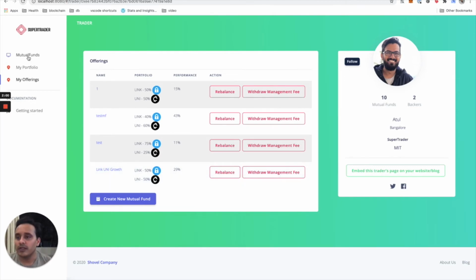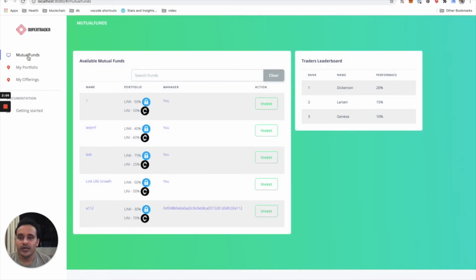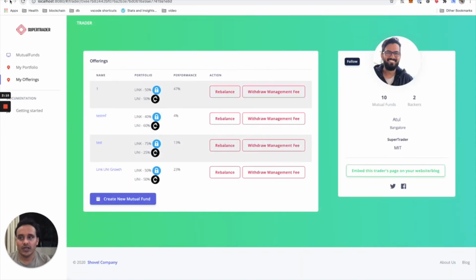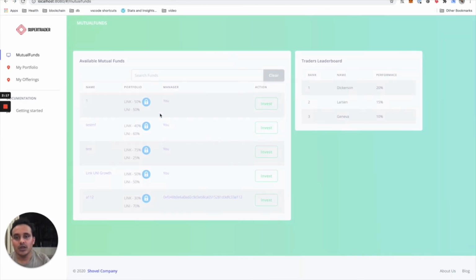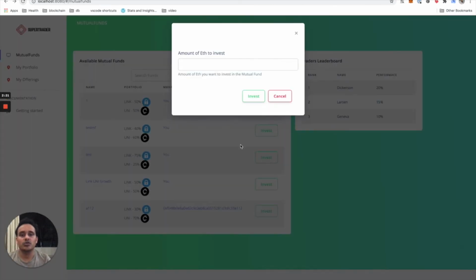Now looking at the flow from an investor's perspective, once you visit SuperTrader, you see a list of all the mutual funds that are available in the marketplace, and you can choose to invest in any of them. You see who the manager is. You can go to the manager, see their profile and judge which one you want to invest in. Say I want to invest in the test mutual fund that I just created. So I click on create.